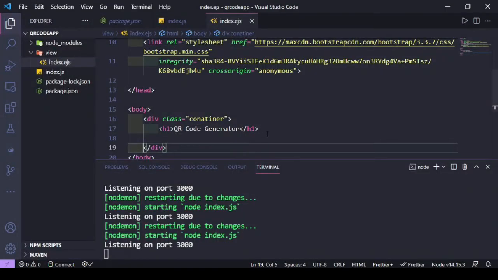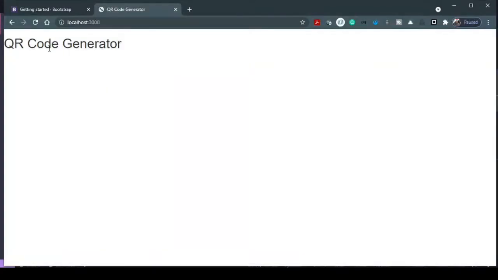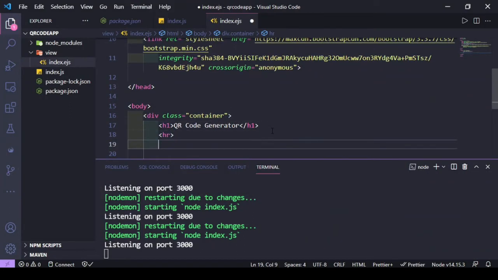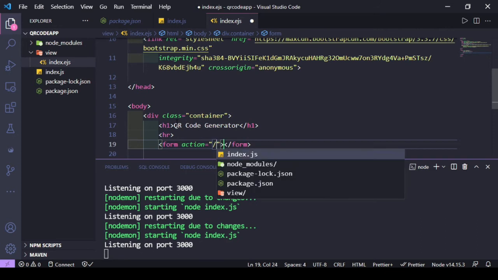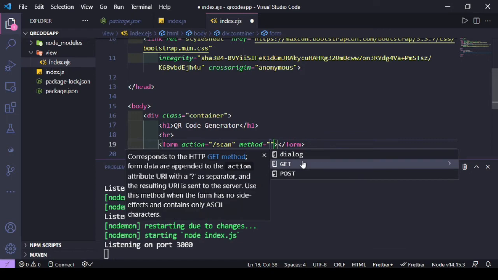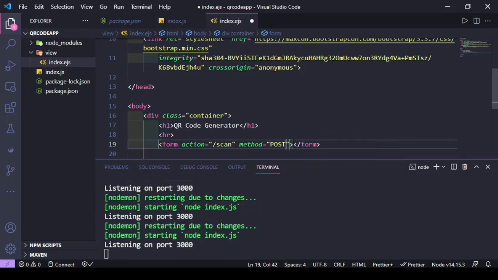Okay, so by doing that, what will happen? It will come like that. Oh, I just missed the spelling. Now it will have a margin and all set. So next let's put one horizontal row, and let's create a form. In the action I'm calling scan, a different path that I'm going to set, and I'm telling this should be the post method, and your class should be form.